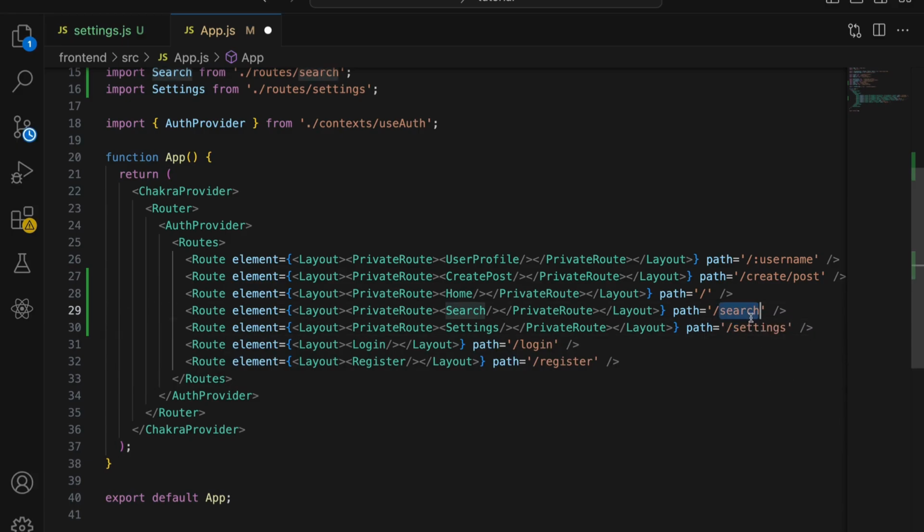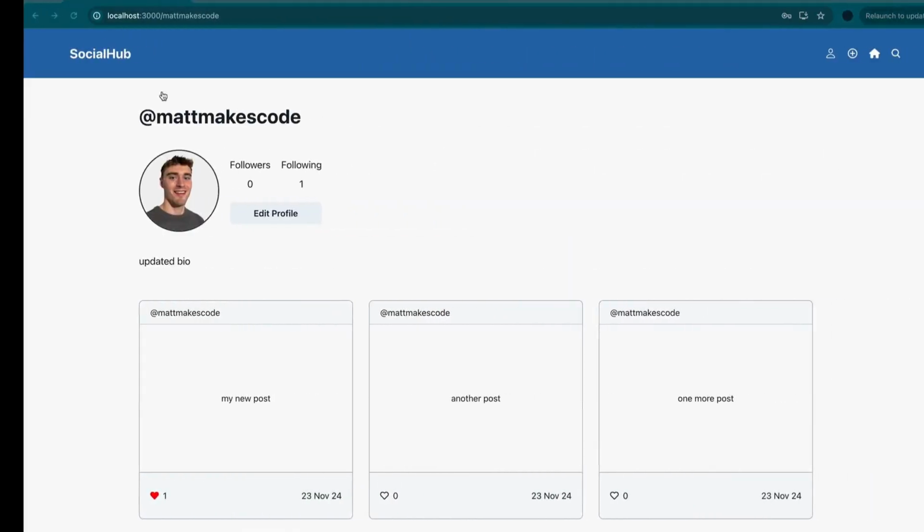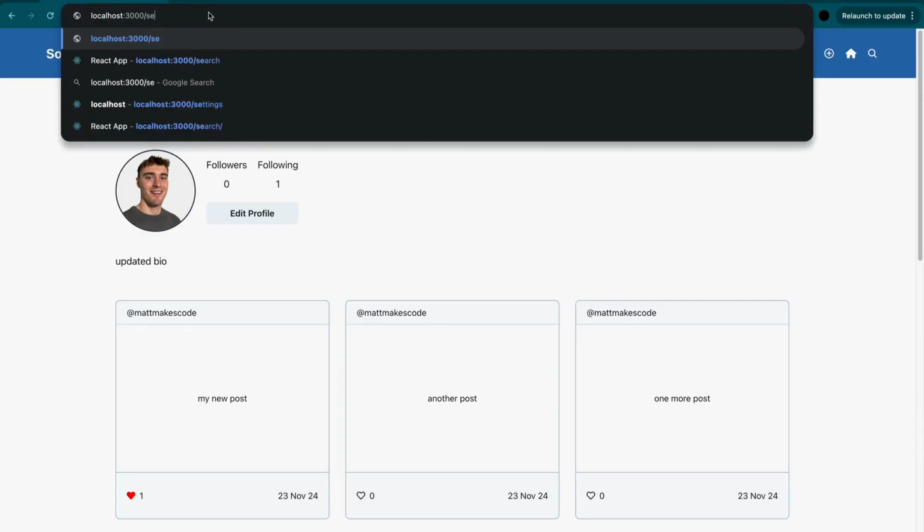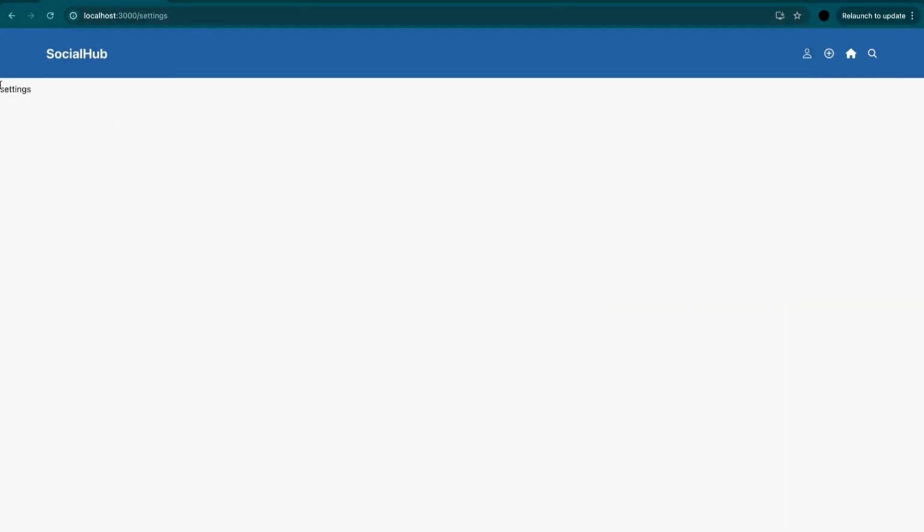And we'll put it at the path settings here. So when I go back to my localhost, and instead of MattMakesCode, we go to settings. You can see we get settings here and our root has successfully been created. Now I just want to create an icon in the navbar so we can get to this settings.